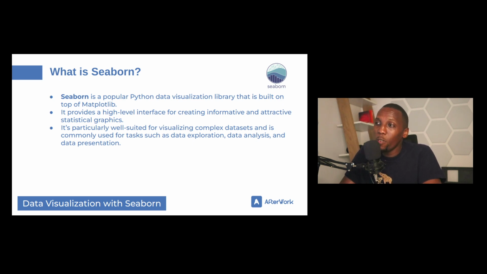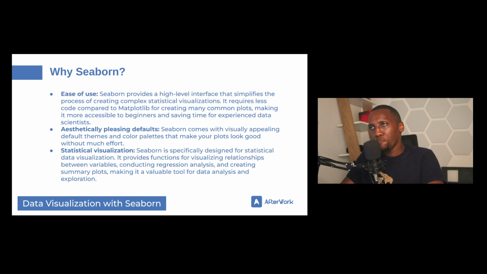It provides a high-level interface for creating informative and attractive statistical graphs. By this, it just means that there are those functions. In a library, you do have functions which you can use to be able to make the visualizations that you want. So it provides a high-level interface, an easy to use way of interacting with just functions for plotting. It's also particularly well suited for visualizing complex data sets. So if you want to visualize relationships between data all at once, then Seaborn is the right tool for that.